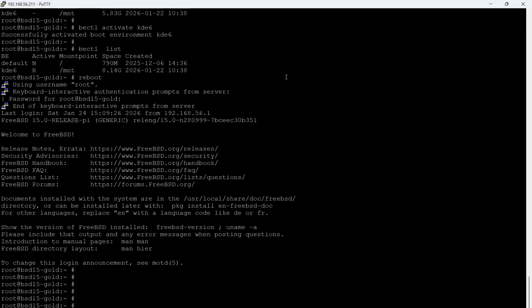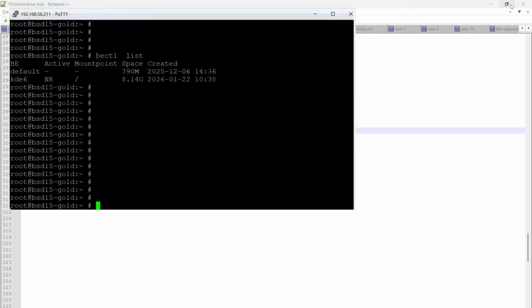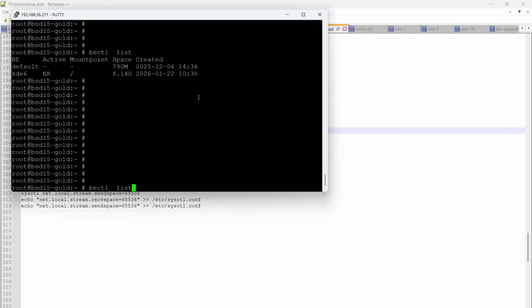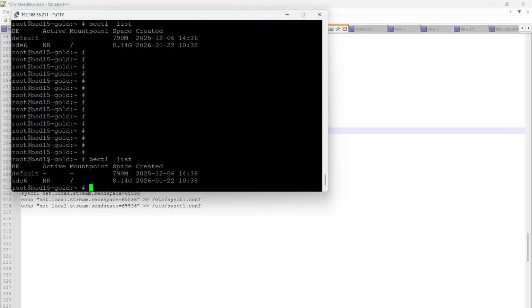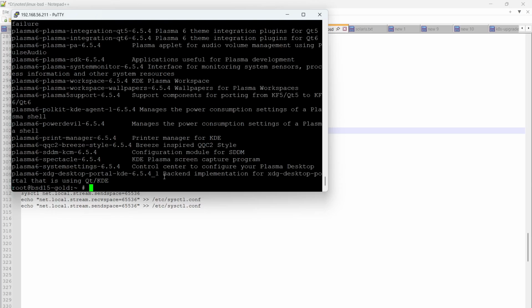What is the difference? bectl list. You can see in this bectl list, now this one is my active boot environment. And if I check pkg info | grep plasma, now it is showing the package version like 6.5.4.